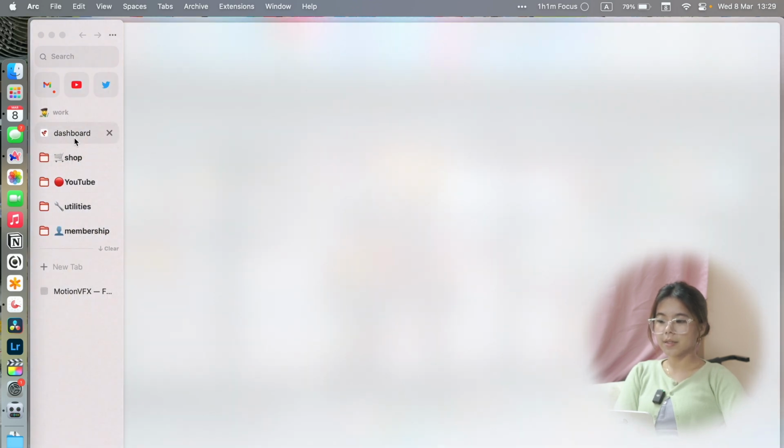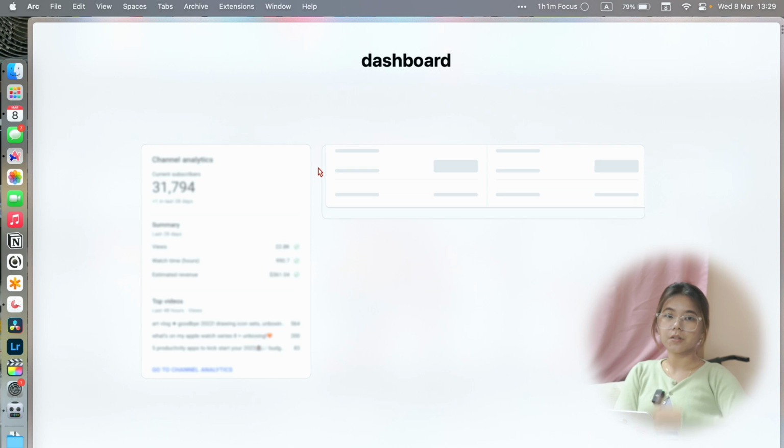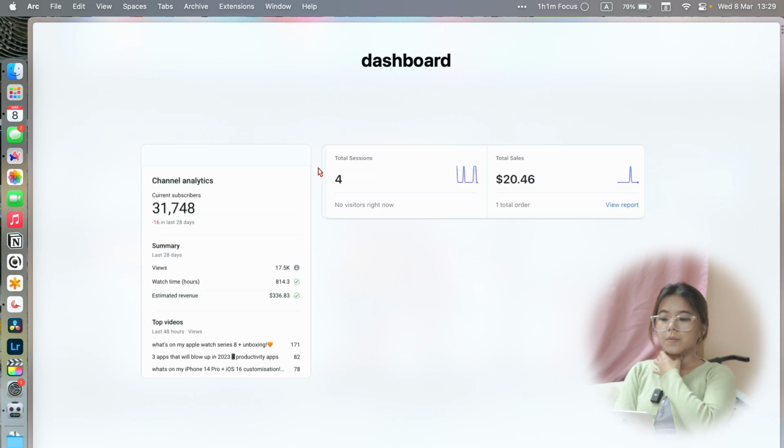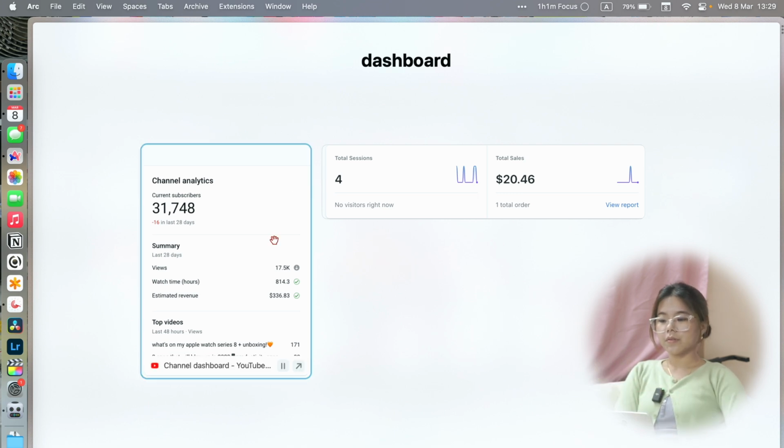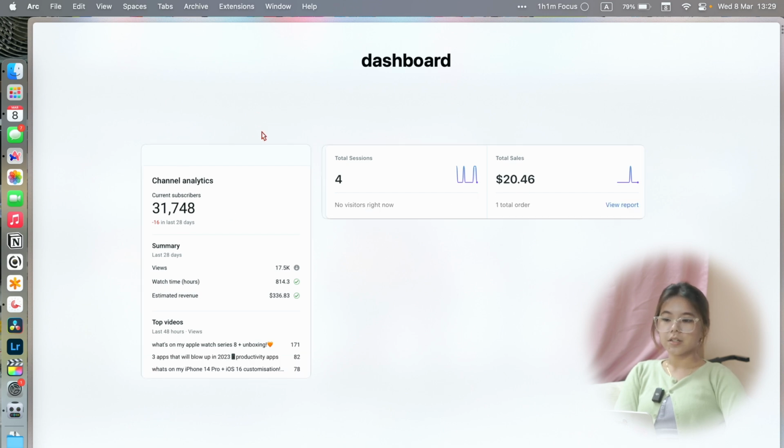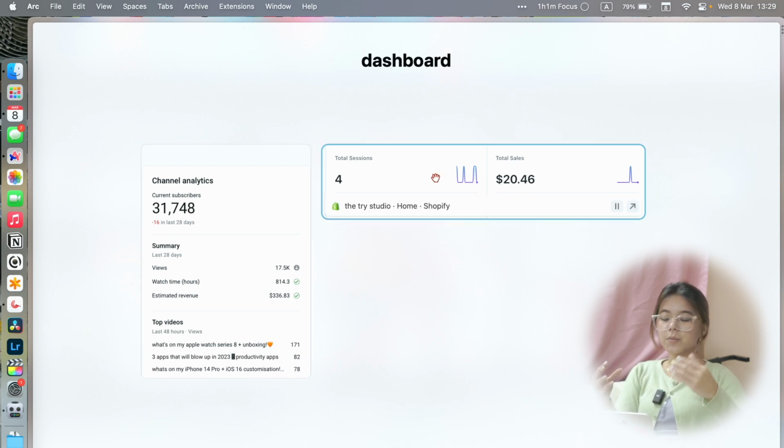And then in my workspace, I have this thing called an easel, which is one of the things that I love the most about Arc, which is that you can take a live screenshot from any page and paste it onto the easel, and it will live update for you. So you can see here I have my channel analytics and my shop analytics just in here. So I look at the information from 2 different websites just in one place.